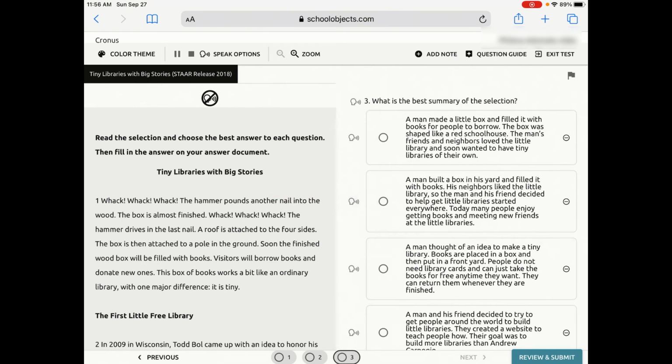A man built a box in his yard and filled it with books. His neighbors liked the little library, so the man and his friend decided to help get little.